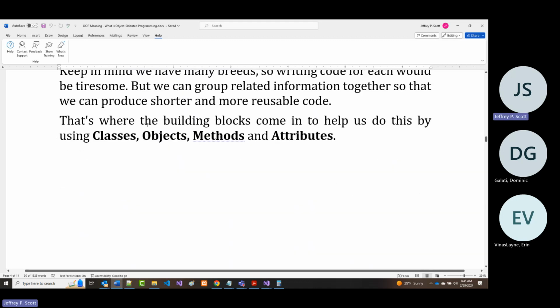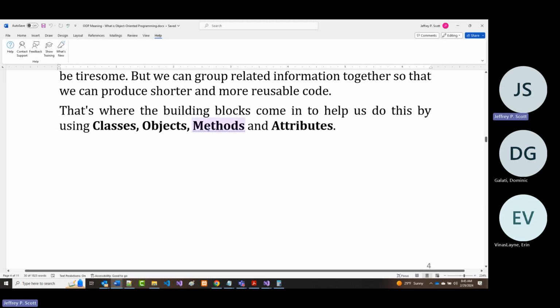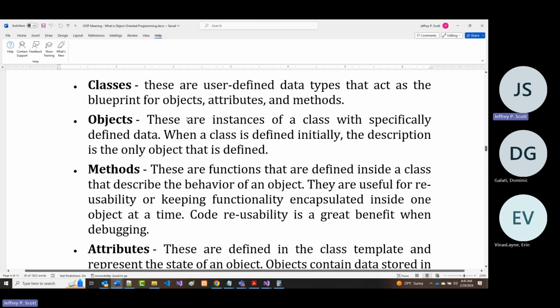So the building blocks again to do this are classes, objects, methods, and attributes. So this is their definition. The reason that I went over the other one first, and now I'm going over this one: the other article, I thought, did a better job talking about what are considered the pillars of object-oriented programming, those being encapsulation, abstraction, inheritance, and polymorphism. This one does a better job of explaining what classes, objects, methods, and attributes are.